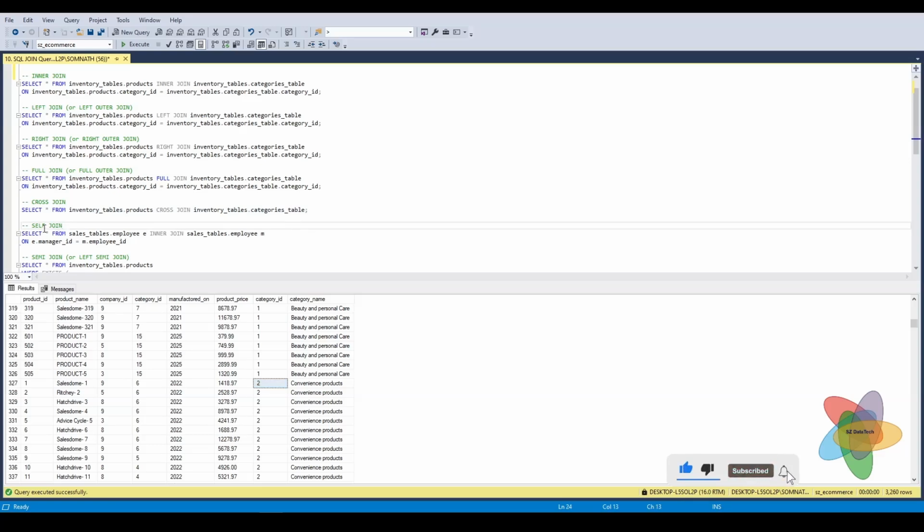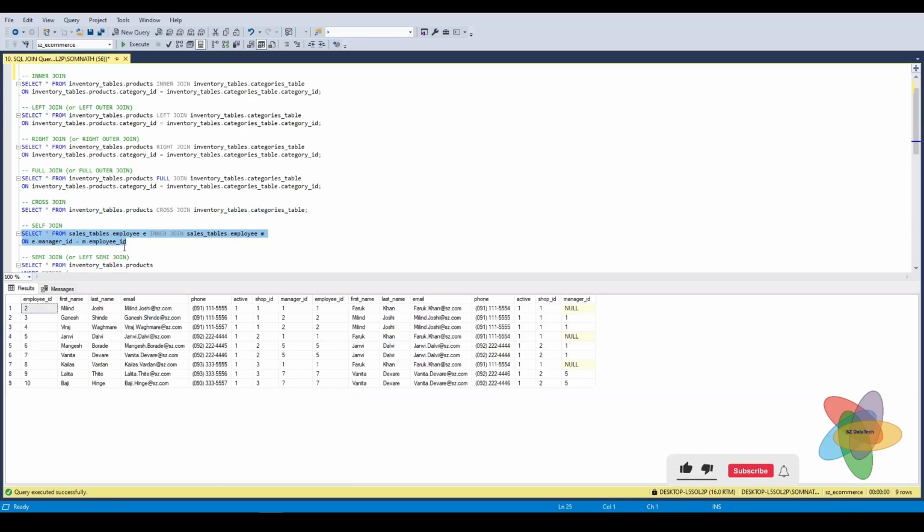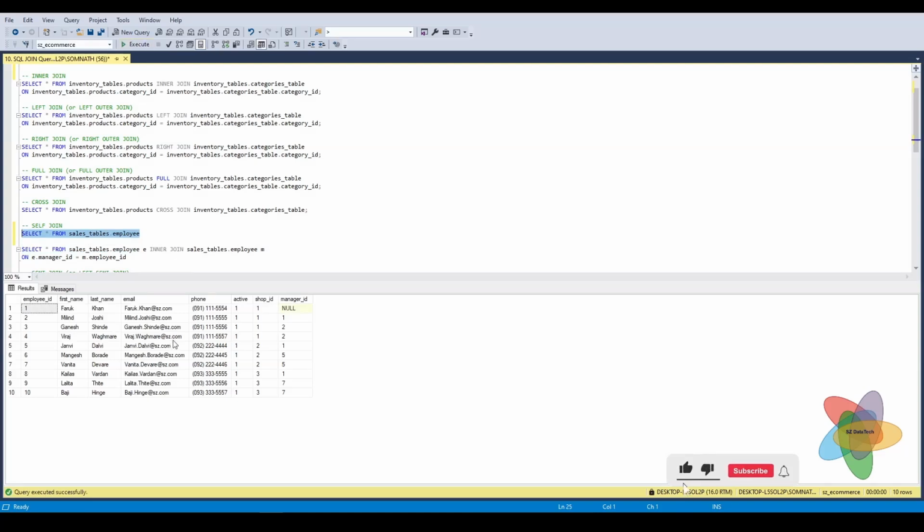Now self join. Before executing this self join, let's understand what is there inside this employee table. So we can see that we are having employee ID, first name, last name, email, phone, active, shop ID, and manager ID. Forget about all these other columns. Okay, just focus on employee ID, whose first name and whose manager ID.